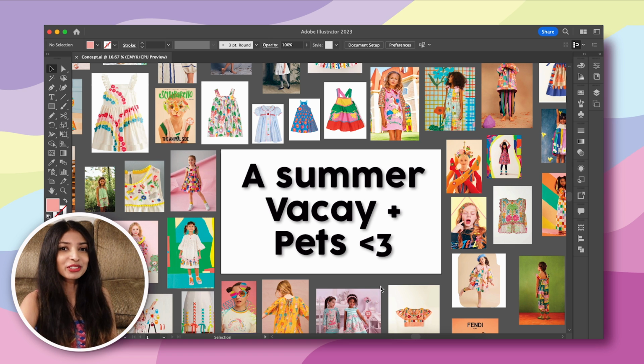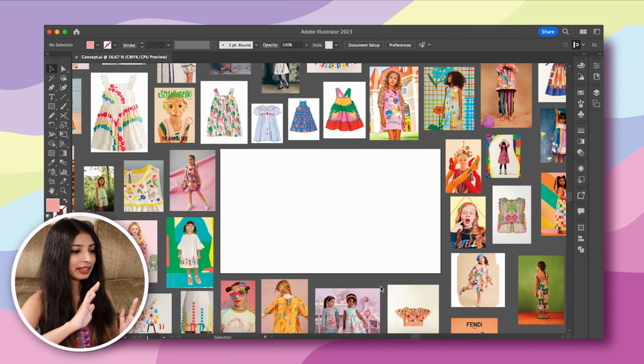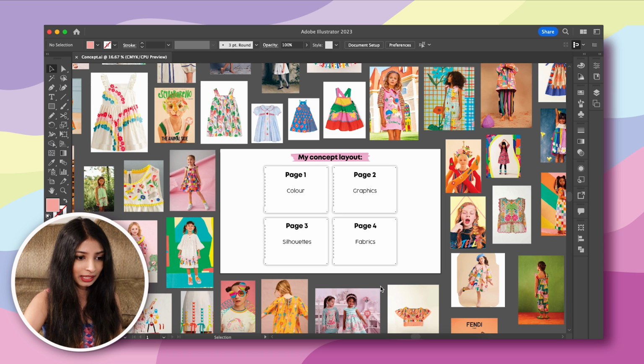Based on this, I also thought of a name for my collection. How about a furry flurry? Okay, let's go with that. Now I have all the pictures that I need for creating the 4 pages in my concept. And I can actually straight away start with laying out my pictures on these 4 pages.